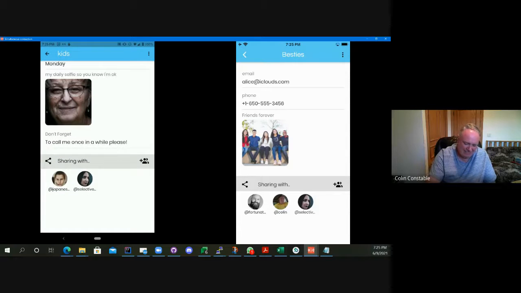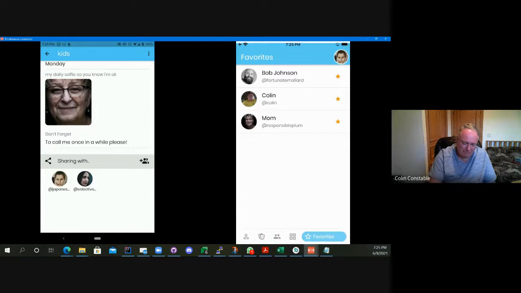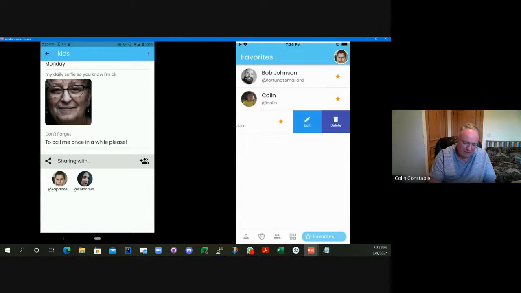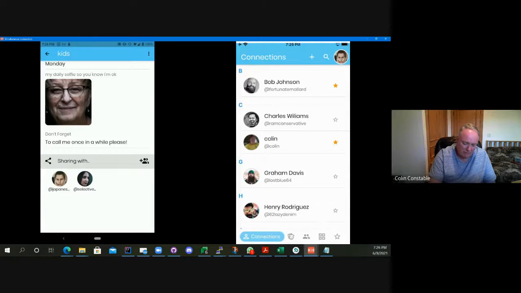And just to show you what the other side of this looks like, we're going to favorites. There's obviously Alice's mum. She's short-coded as mum. And you can change that stuff. You can edit it. You can have notes and nicknames and what have you in there. And we can look at mum, and away you go.